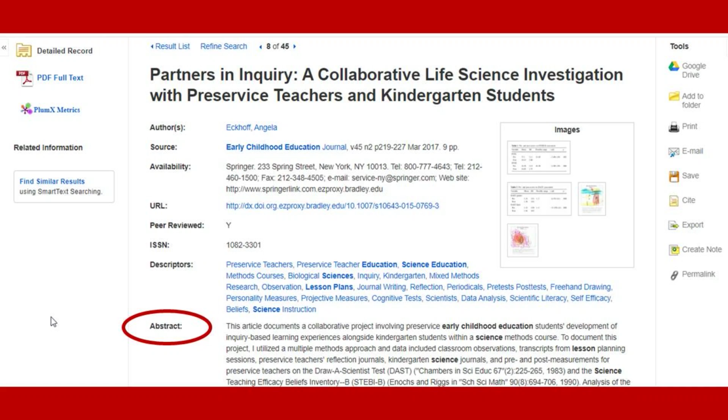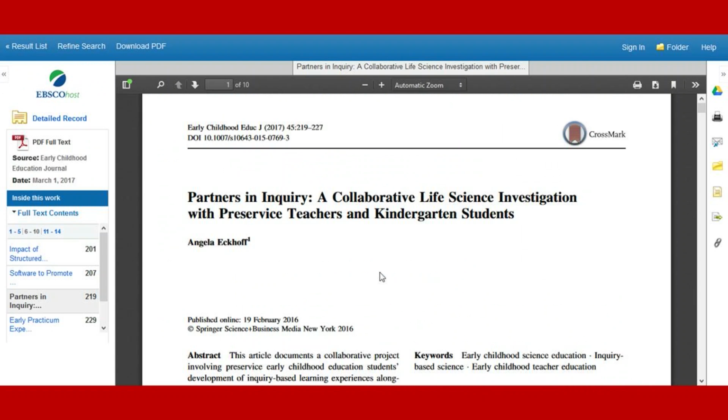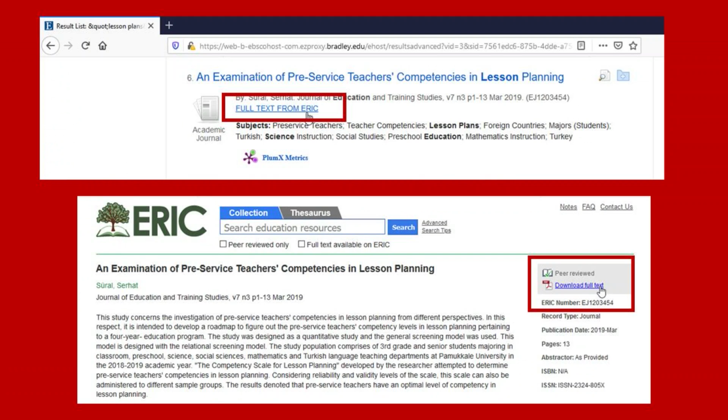After you've read the abstract, if the article still seems to fit your topic, look at the left of the article title. If the article is in ERIC in full text, you'll see an icon indicating what kind of full text, either HTML or PDF. Click on this, and the article should open directly in your browser for you to read. ERIC also has other full text options. If you see full text from ERIC beneath the citation, as in this example, click on it.